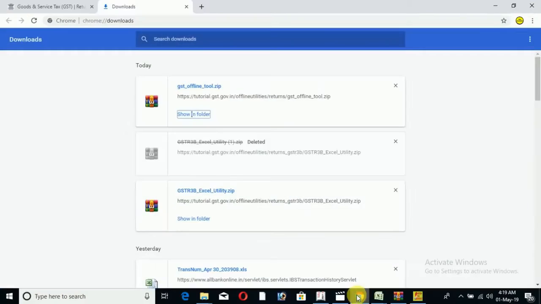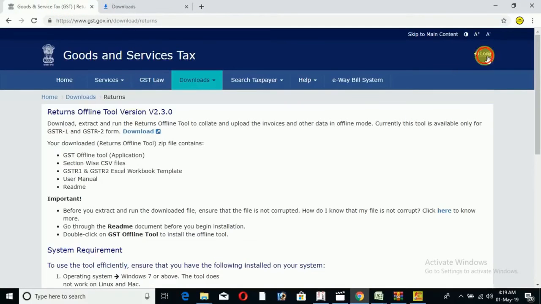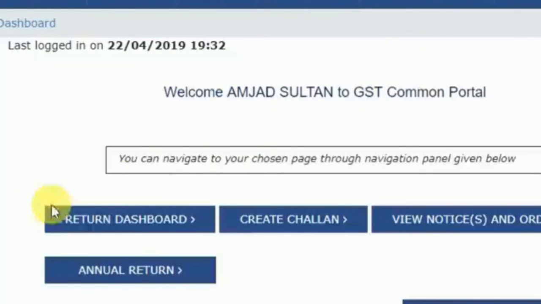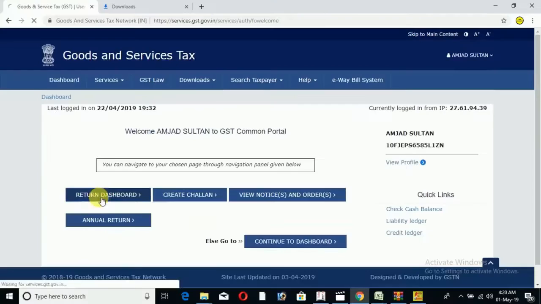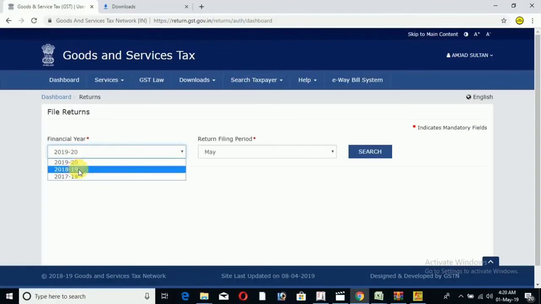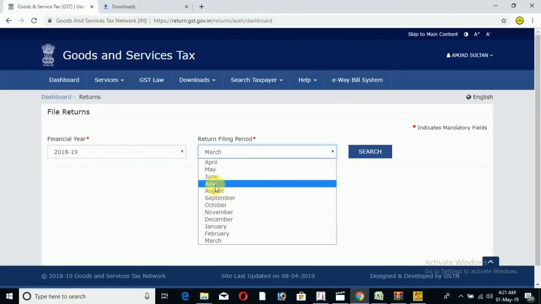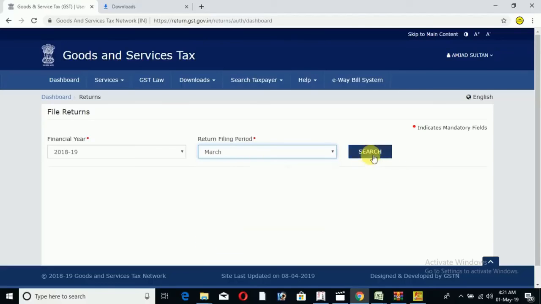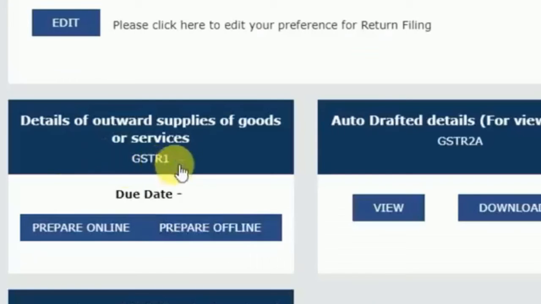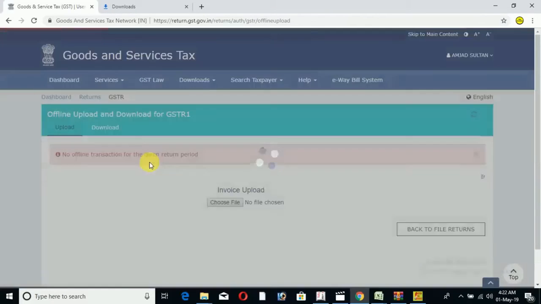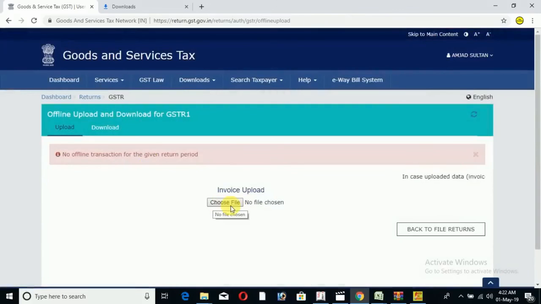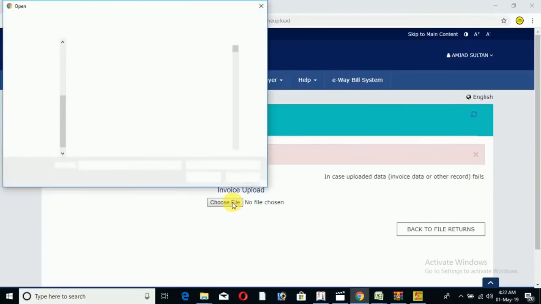Now directly go to GST portal. Log in with user ID and password. Go to Return Dashboard. Select Financial Year. Select Return Filing Period. Then search. Two options are available, out of which click on Prepare Offline. Now go to Choose File. Select the file where you have saved it.